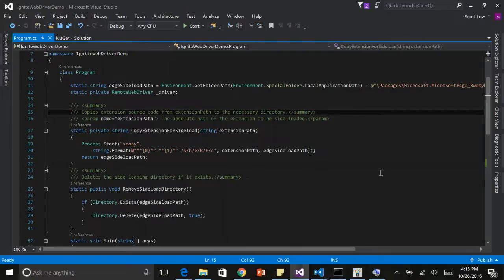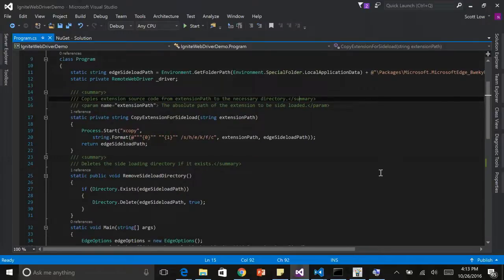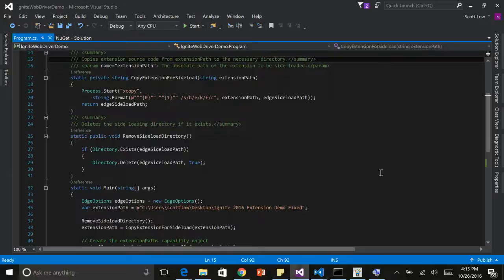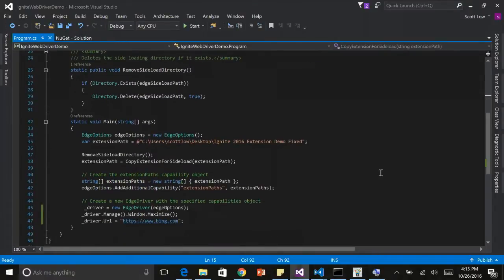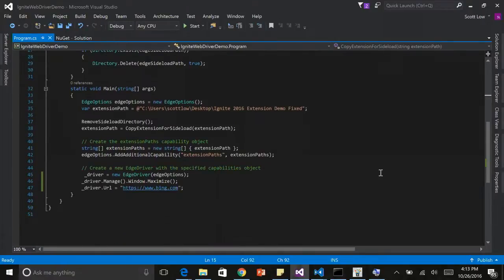All right, so I've written a quick copy extension for sideload method that takes in a path, runs xcopy, and copies things from one folder to that special sideloaded path. I also have a remove sideload directory method that I'm going to be calling in between tests to make sure that I'm starting afresh every single time. It'll blow away that extension, recopy it, and make sure that everything is brand new. And then we're already down to our main method.